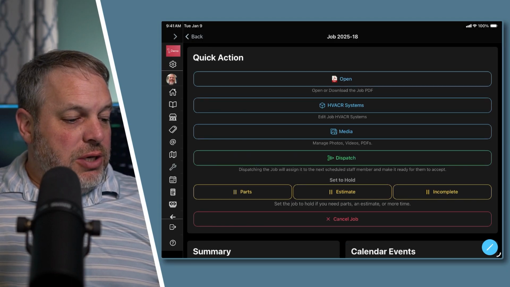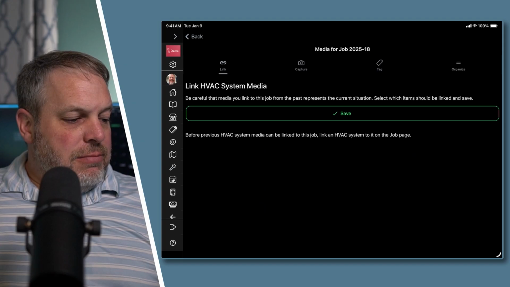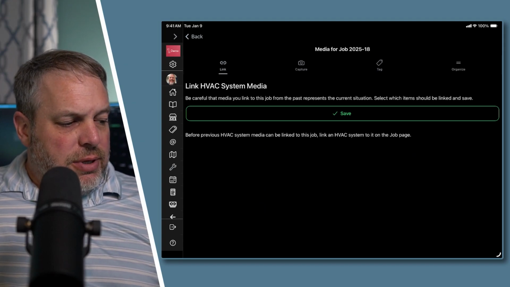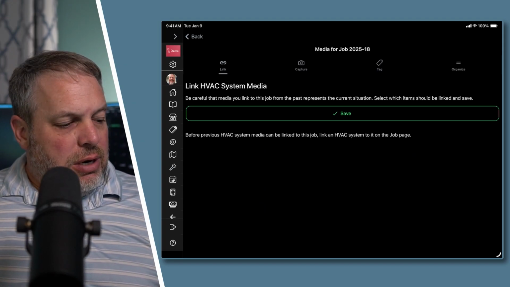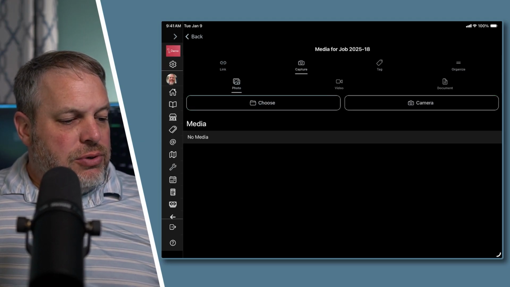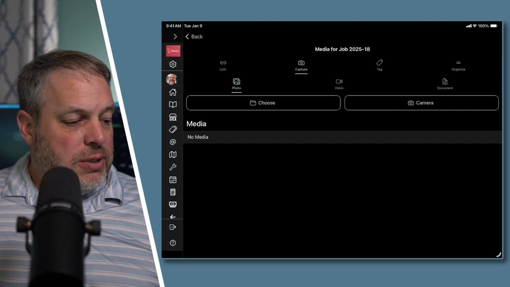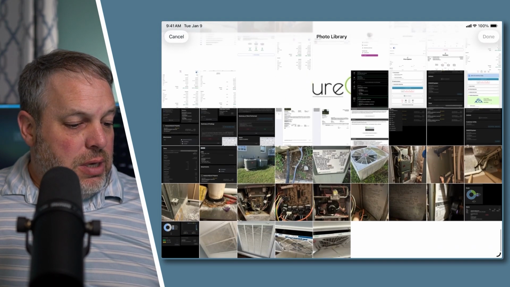There's a menu item here that's new at the top called Media. You tap into that, and then we'll talk about the link section next. I'll come back to that. We're going to tap on Capture at the top. This is where you want to drop your photos in, or videos, or documents, and then choose.